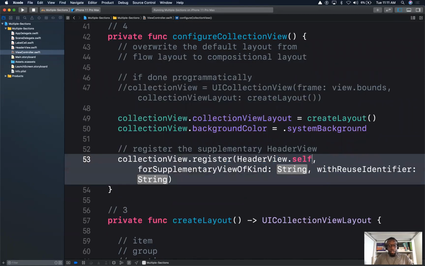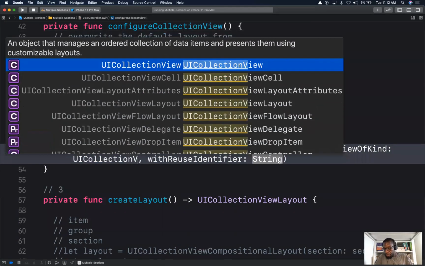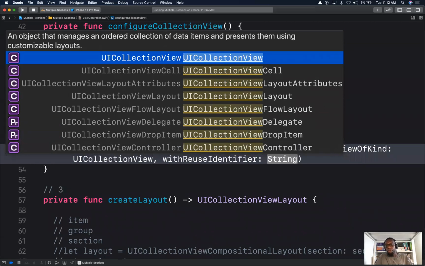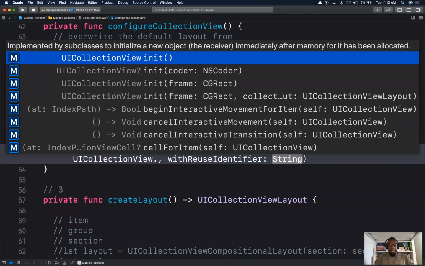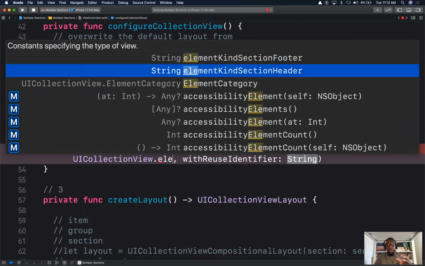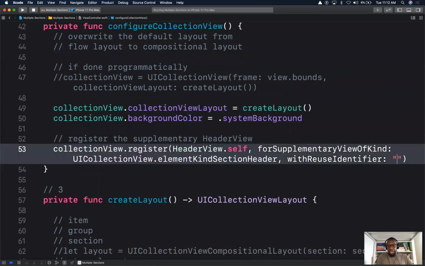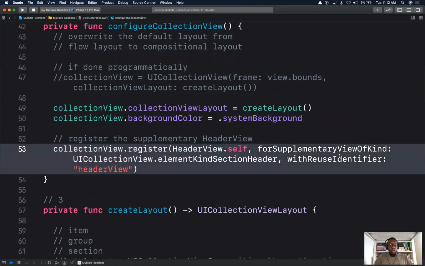dot self. For the supplementary view kind, let me get some more space here. For the supplementary view kind, it's expecting a string, but we will pass in UI collection view element kind header, right? There's a footer. I could also have a footer on my collection view, and I could have a header. In our case, we want to have a header. So you want to say element kind section header, right? And for the reuse identifier, here we'll just say header view and build.